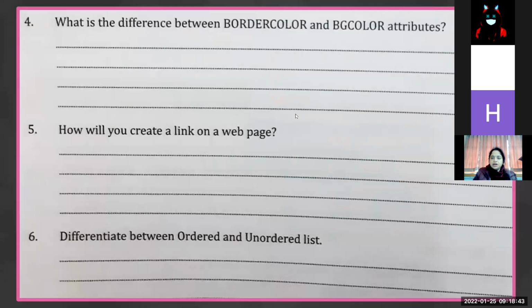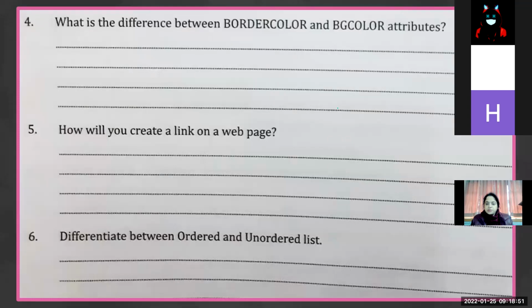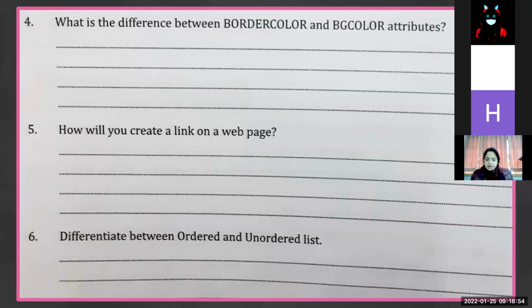Next is the difference between border color and BG color. Border color and BG color of table tag. Two attributes, both are the attributes of table tag. Border color क्या करता है और BG color क्या करता है?